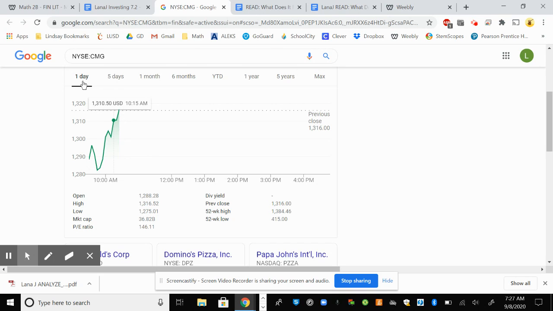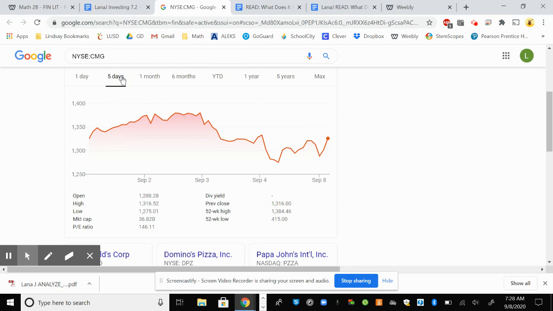Now, if you want to look at what Chipotle's done over the last 5 days, click 5 days. Now, this isn't 5 days including Saturday and Sunday, this last weekend. It's only counting the business days. So if you'll notice, here is today, Chipotle is actually down. Last week, Chipotle was up at $1,379. So you can kind of move this and play with this.